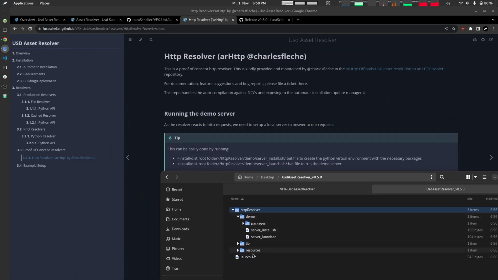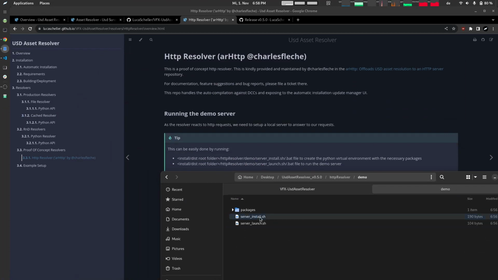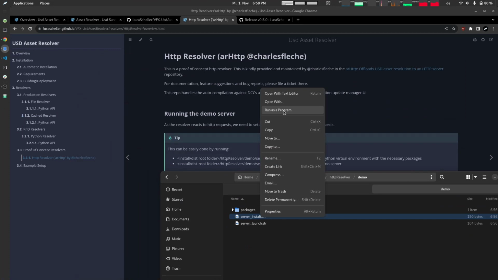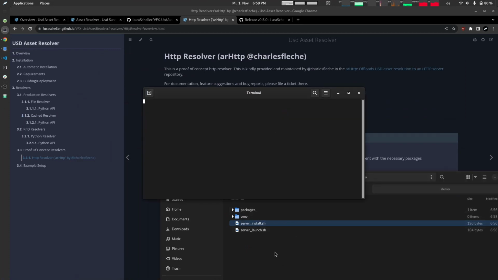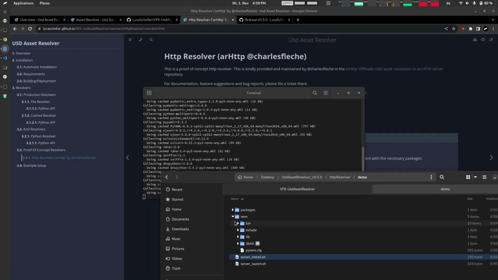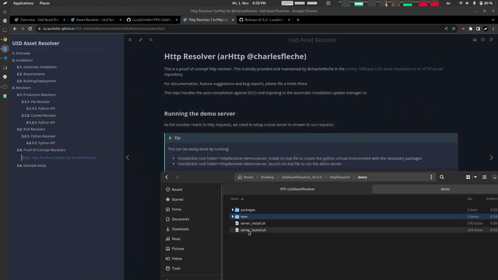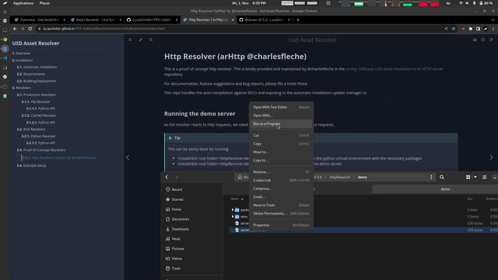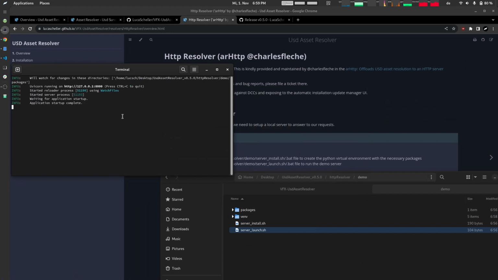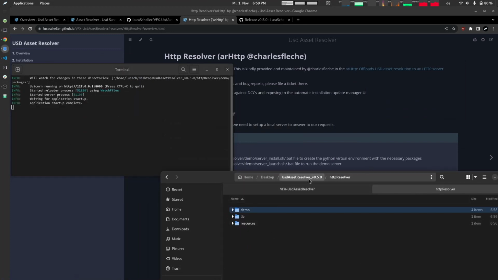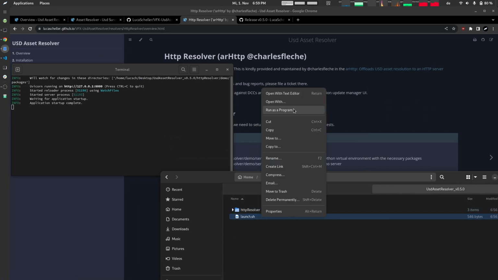So all you have to do now is launch the install script. Very important here, make sure you launch it in the directory where the script is and not somewhere else, because it should put the virtual environment here. It will set up a Python virtual environment with the necessary package, and then you can just run the server install, and then it will locally run the test server, and then as normal with all the other resolvers, you can just start the resolver and it will work.